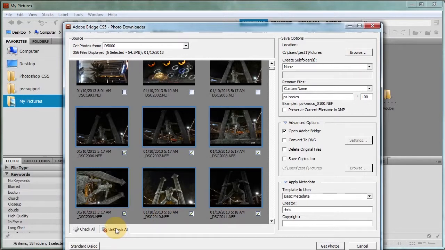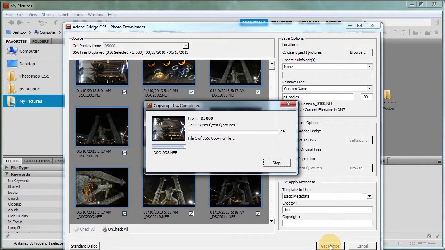I could select the first photo, shift click this photo, and it will select them all in between, and then click that check mark box, and that will select them for you. Okay, I'm going to uncheck, and then I'm just going to check them all. It isn't going to matter. Okay, then I'm going to say get photos, and as you see here, it's going to get all 356.